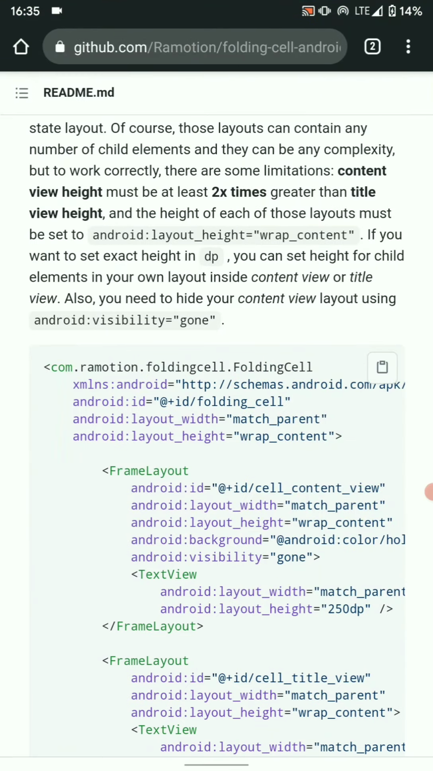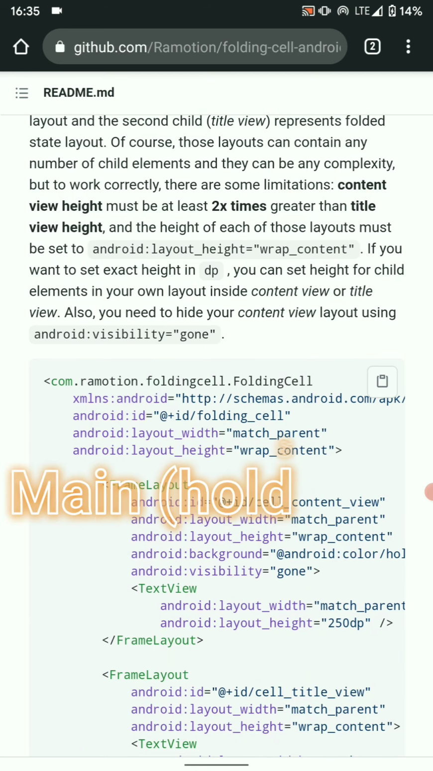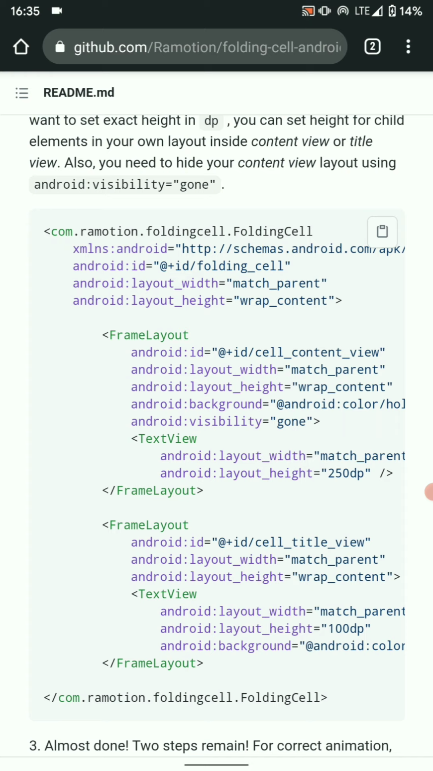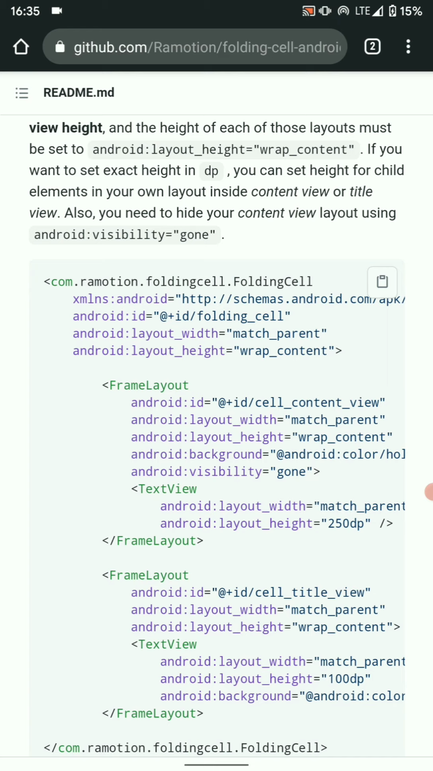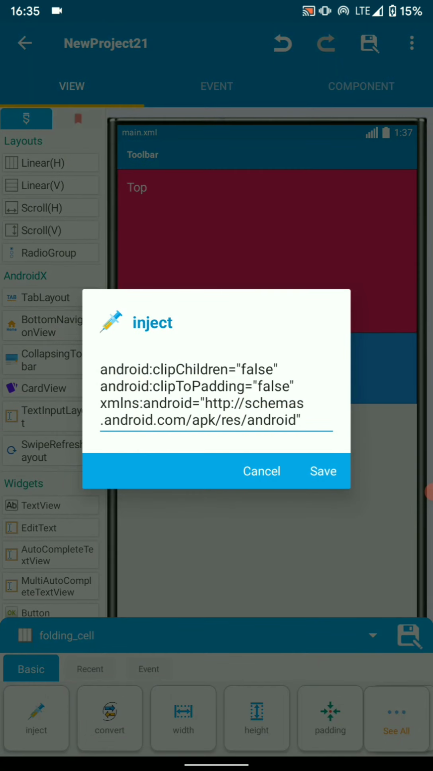Then let's go back. Let's look at what's inside our folding cell. So the folding cell is like the main linear, the parent linear, and then it has children: a frame layout, a text view, a frame layout, and another text view. So in short, inside our folding cell, we've got two frame layouts and two text views. These text views are inside each frame layout. So the first frame layout is set to gone. So you copy this and we need to set it to gone so that when our activity begins, we won't be able to see it.